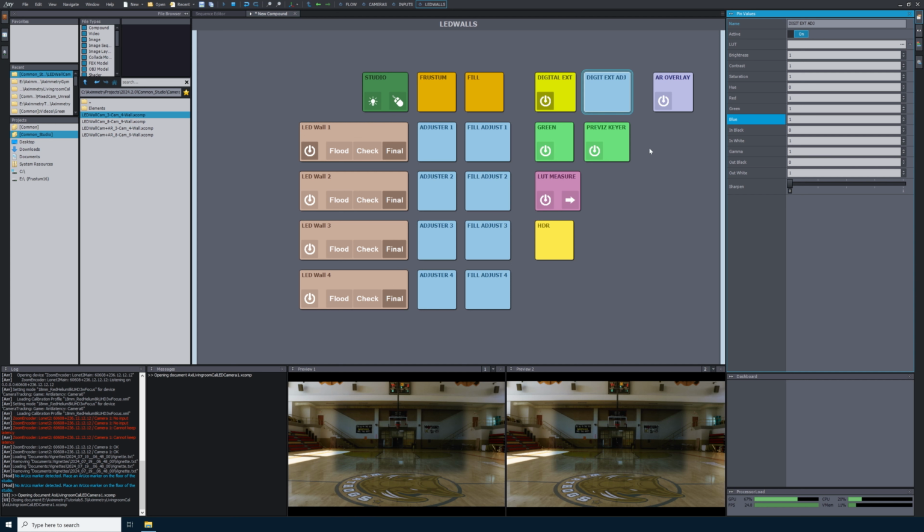To the right of our digital extension adjustment, we have an AR overlay. If you've set up any elements in your Unreal scene to be AR elements, you can turn this on, and it will overlay the AR elements over your LED volume.